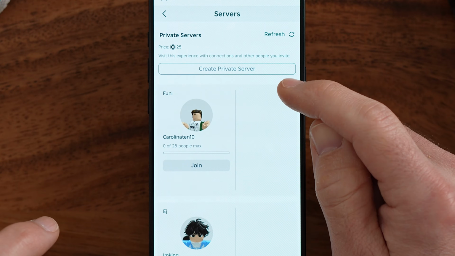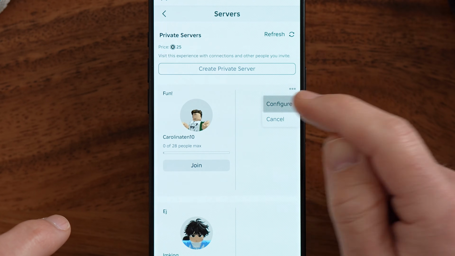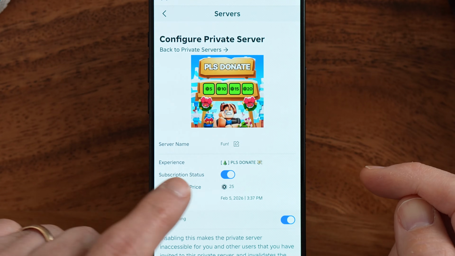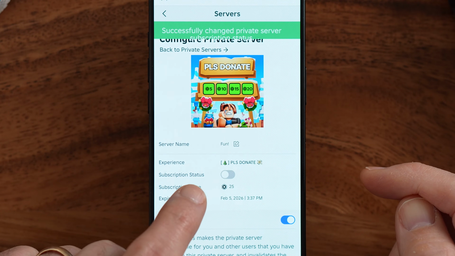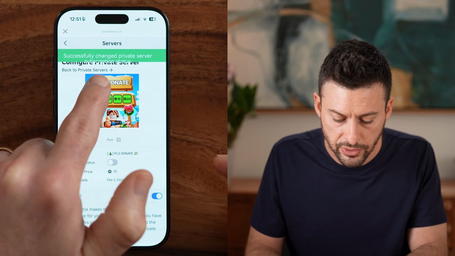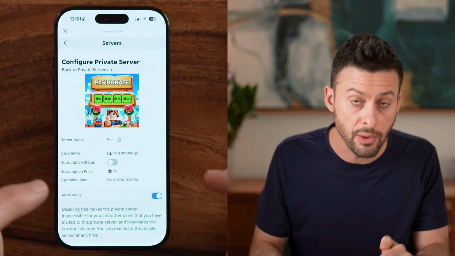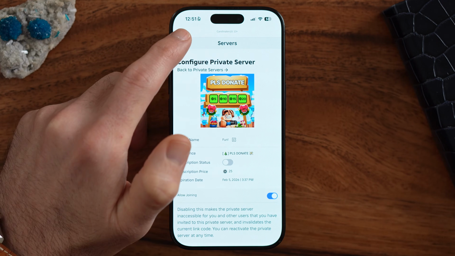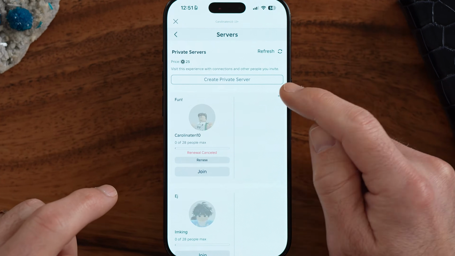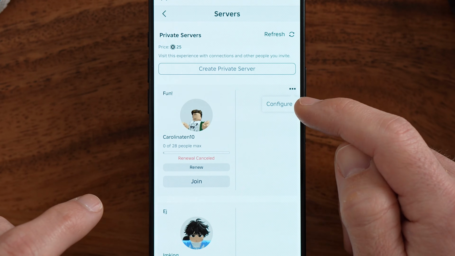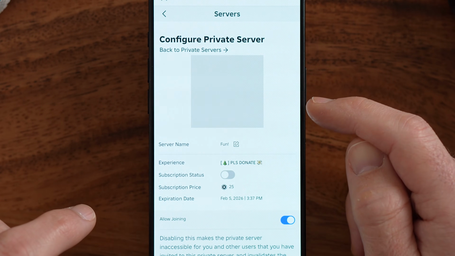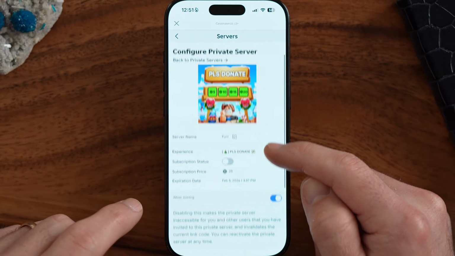I can disable it or delete it just by hitting configure. And one easy option is to turn off subscription status. And now it says you've successfully changed that private server. It will no longer charge you. You can also just go back out of here, tap on those three dots, and you'll be able to see if you hit configure now and go back in here, it no longer is charging you.